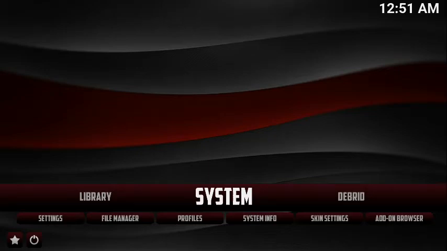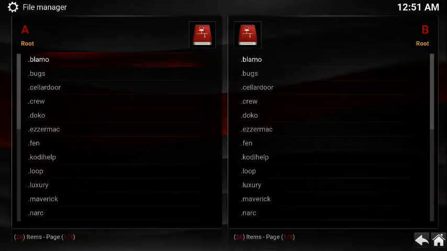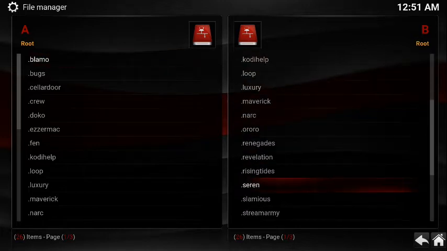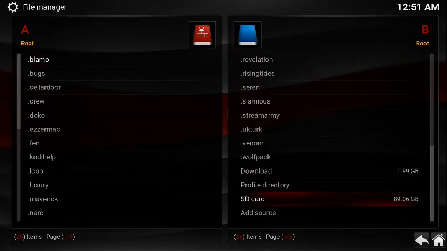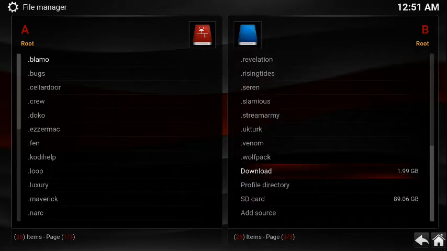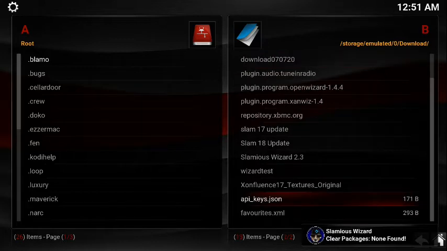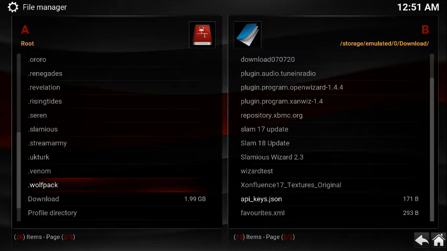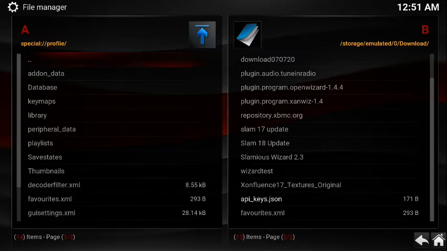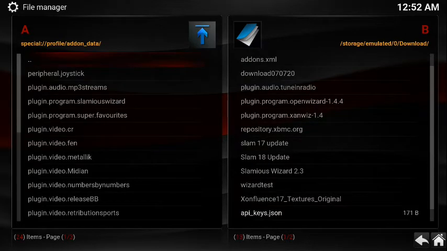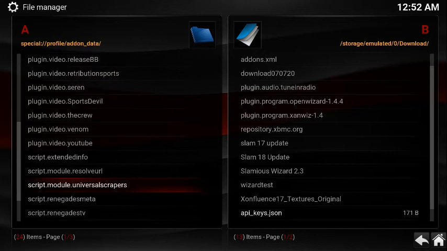So a little bit of review here. File manager. And the right hand side, I already have my source, Download. And on my left hand side, I'll go ahead and open up profile directory, add-on data, and I'll open up plugin.video.youtube.